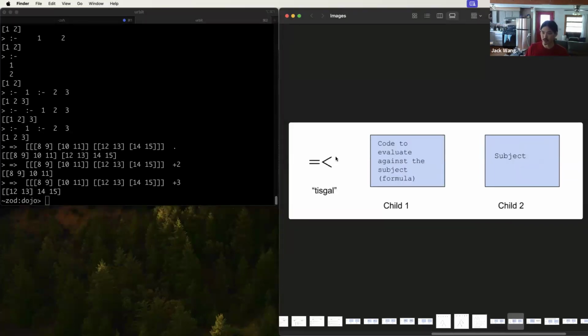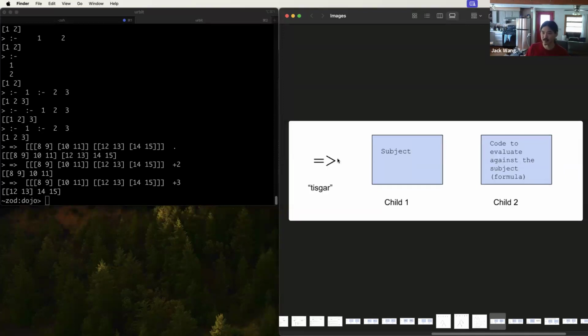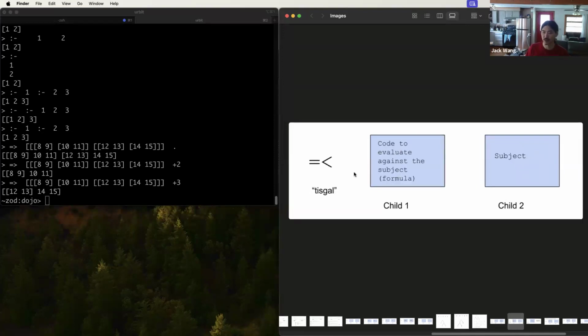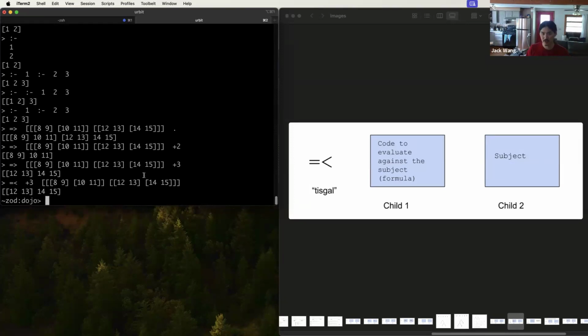The next rune we should learn is Tisgal, and it's exactly the same as Tisgar, except the arguments are reversed, right? So if you do Tisgal +3, that's the formula, that's the code we want to run, and the data input is this tree. Then we're going to get this subtree of it, okay?